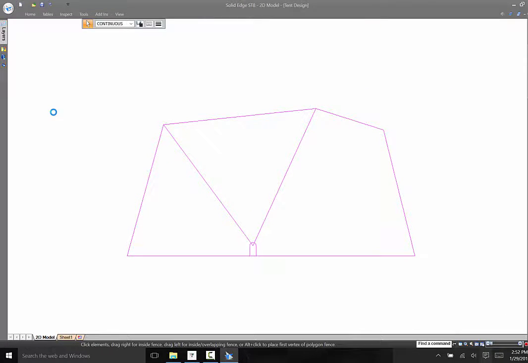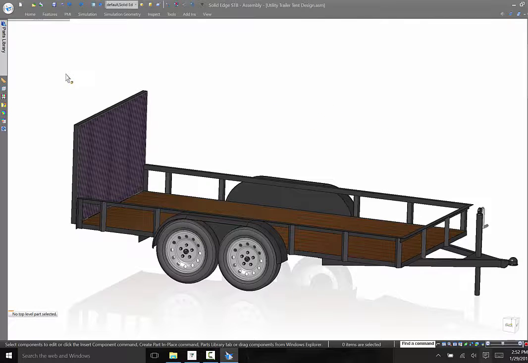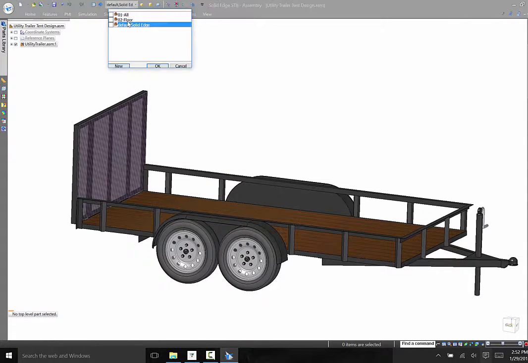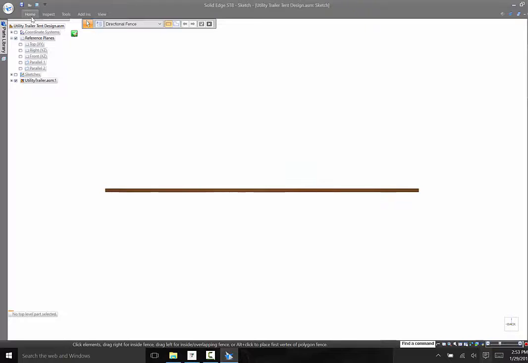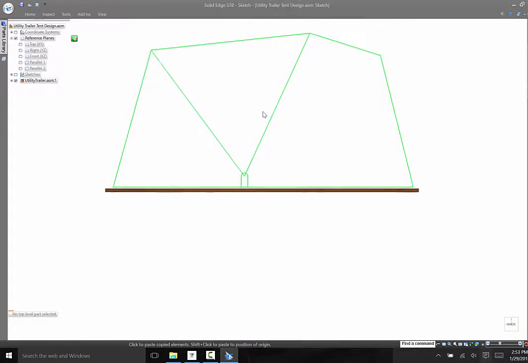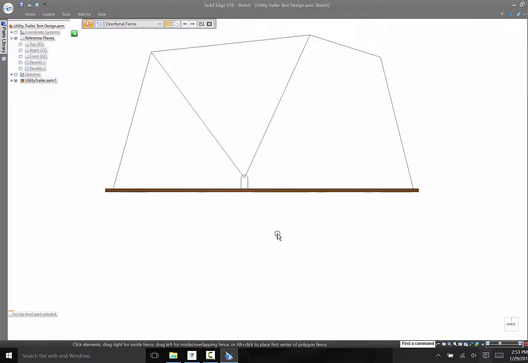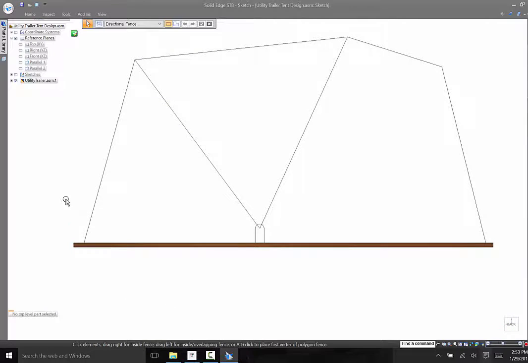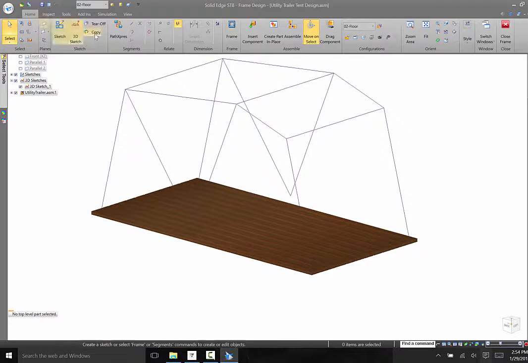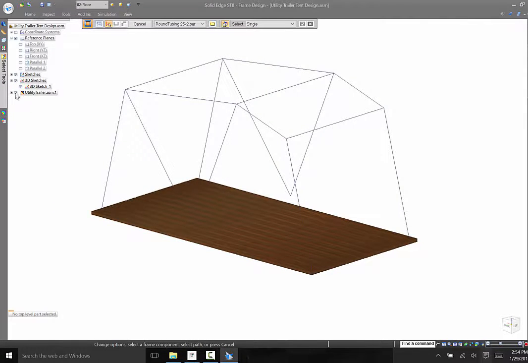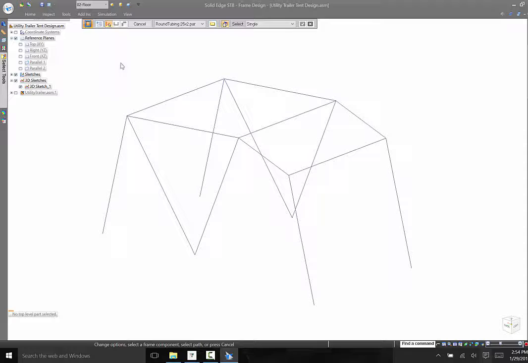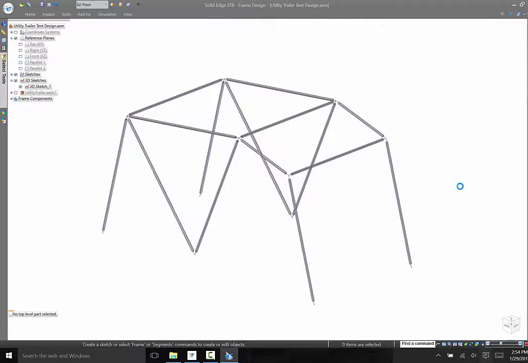I have an assembly that I already started where I modeled my utility trailer to scale. I can take the sketch from Catchbook and paste it into my assembly. I really don't need the pivot point or the line representing the floor, so I can quickly fence select those items and delete them. After duplicating the sketch to the other side and connecting the corners, I can use the frame environment built into Solid Edge to build a tubular frame on the 3D sketch.